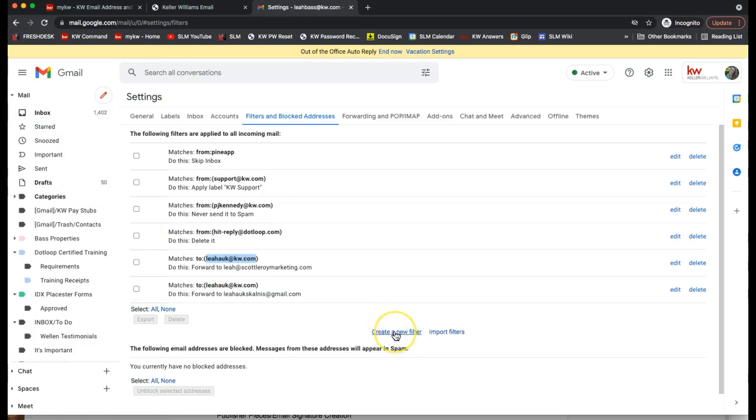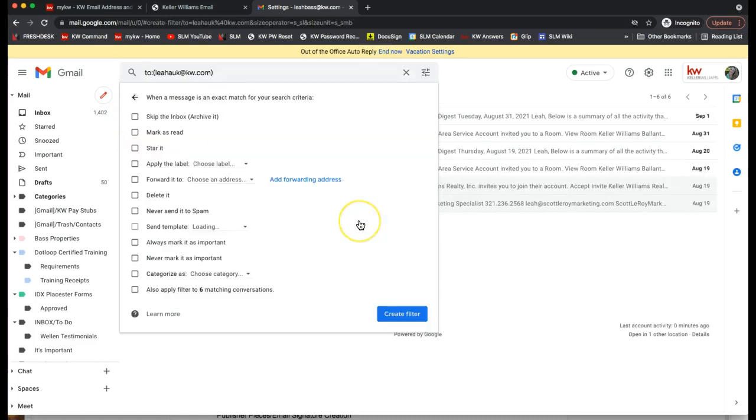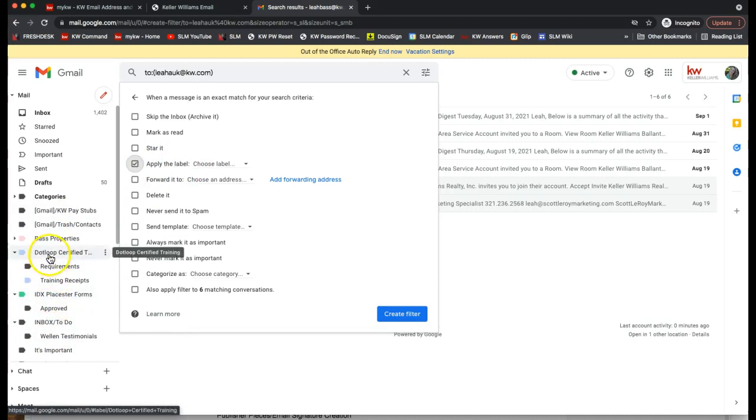So I can click create new filter. You can do this either from the agent's account. They want these to come in tagged automatically so they know they were sent to the team email address, or the team alias rather. So same concept here. I'm putting in the to is the alias email. Click create filter. Now at that time we'll want to go ahead and click apply label. So labels are groups in Gmail.